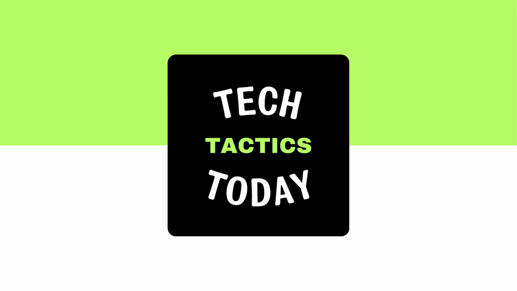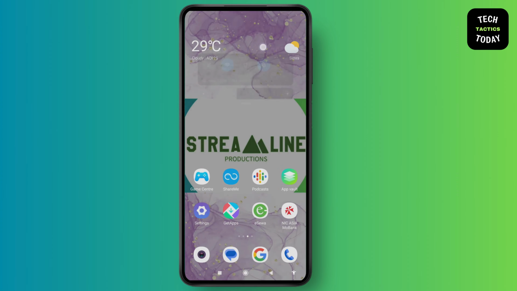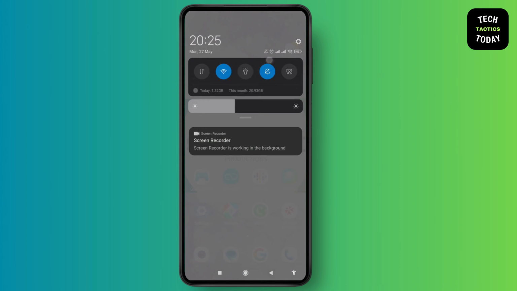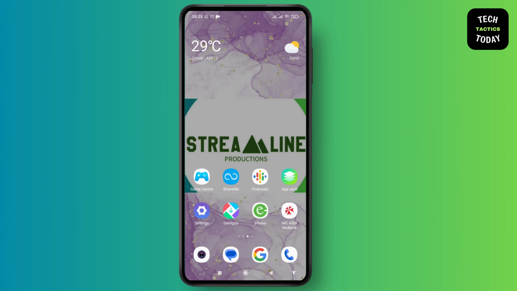Without any delay, let's get started. First of all, make sure that you are connected to a stable Wi-Fi network or mobile data network. Then turn on the airplane mode for 10 to 20 seconds. Then after, turn it off.